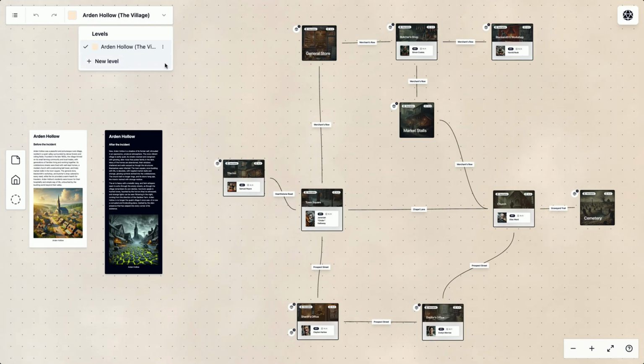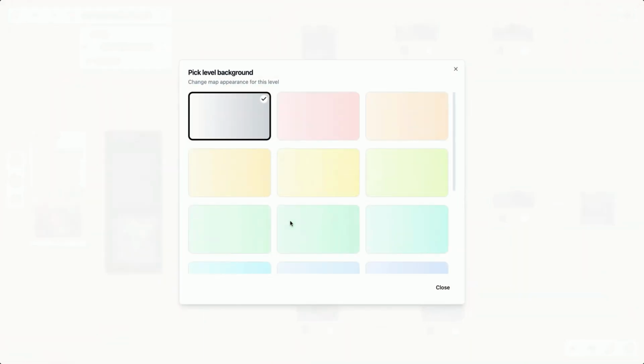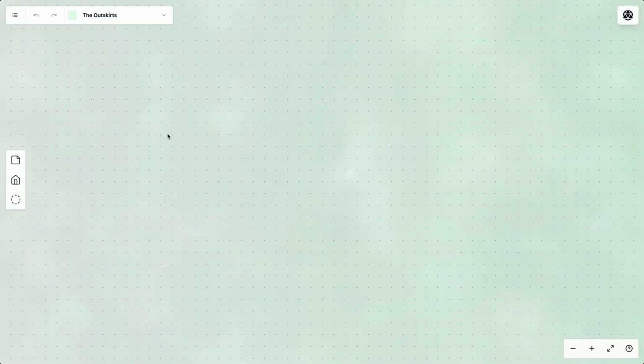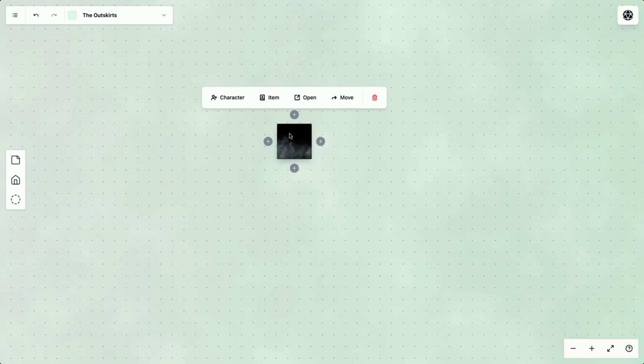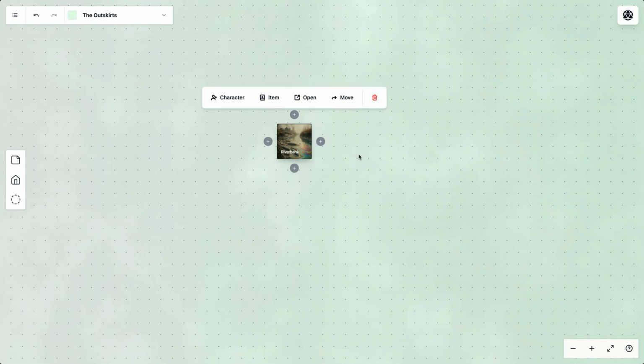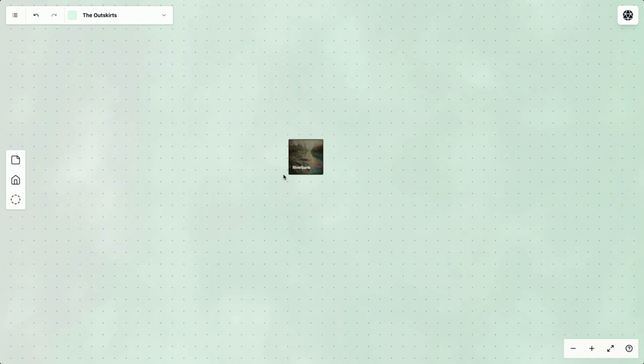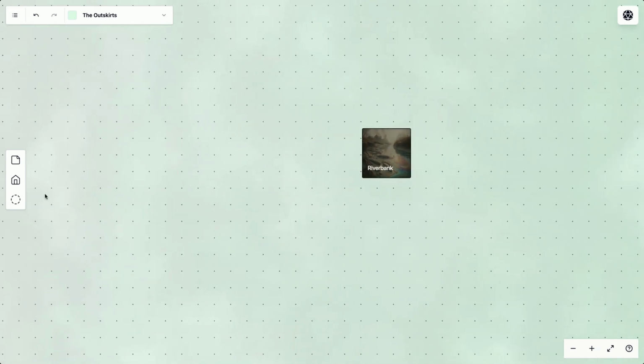Now let's create another level, like the outskirts. And let's put a new location here. I'll call it River Bank. Okay. And here we can build our next part of the world. If you wonder, is there any way to connect levels to each other? The answer is yes, it's super simple.